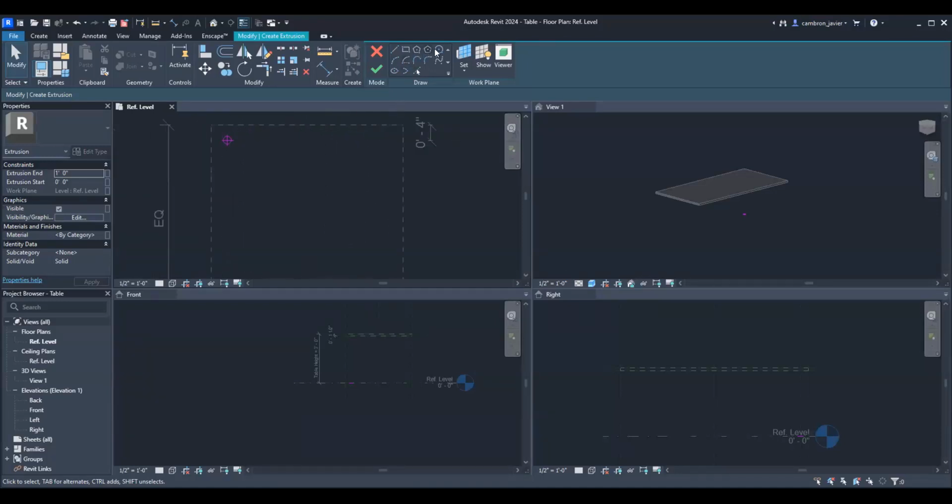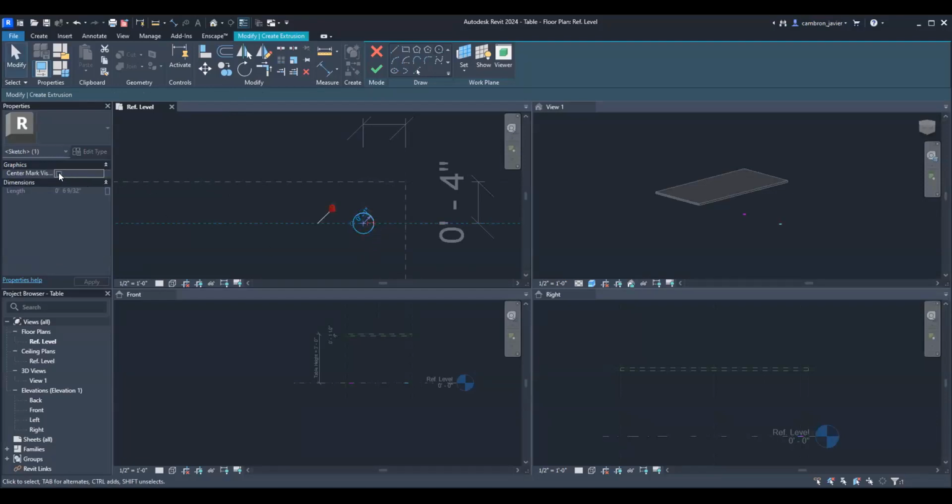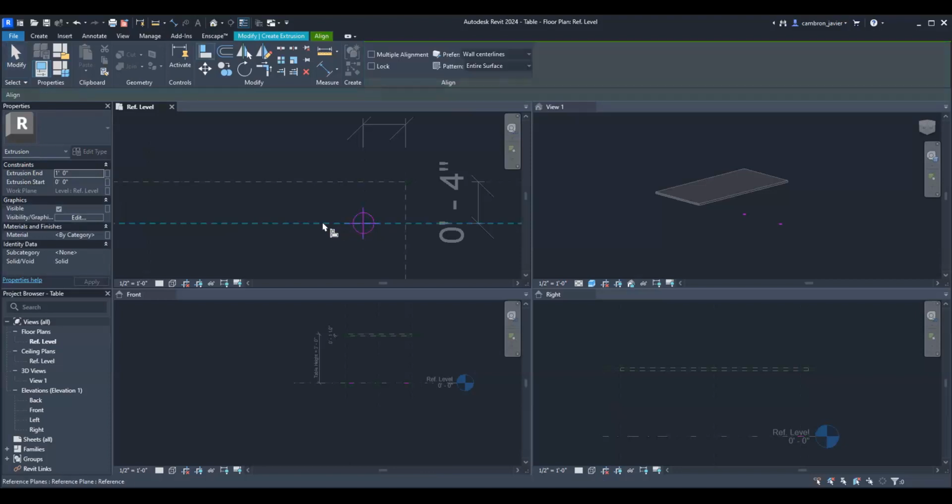So let's go ahead and create another circle. Come out to 1 inch. Hit the escape key twice, click on the circle, make sure center mark is visible, and then we'll use the align tool, click on the reference plane first, then the actual center mark, and hit the lock pad. Do the same thing over here, and hit the lock pad.